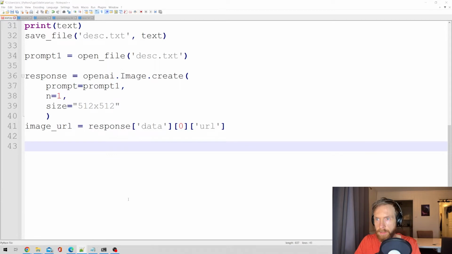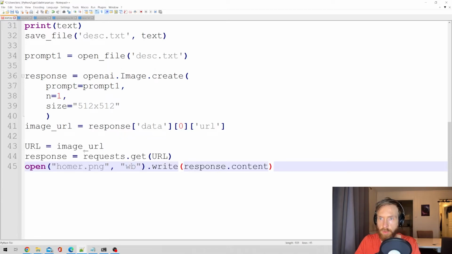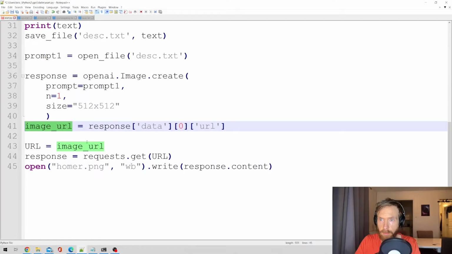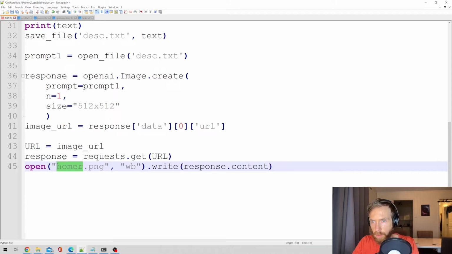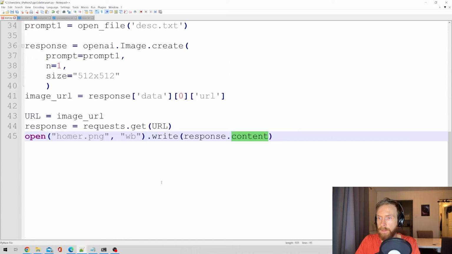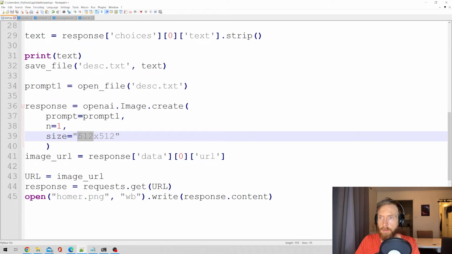So it's a pretty short piece of code. It's just URL equals image URL, right? And the response is get URL, open, and then we need a file name. So I'm just gonna do homer.png. You can go JPEG, but you gotta select image format, right? And it's just gonna write the response and save it to our file path. So this should actually be it. You can of course increase the size here. This is cheaper than the big picture.